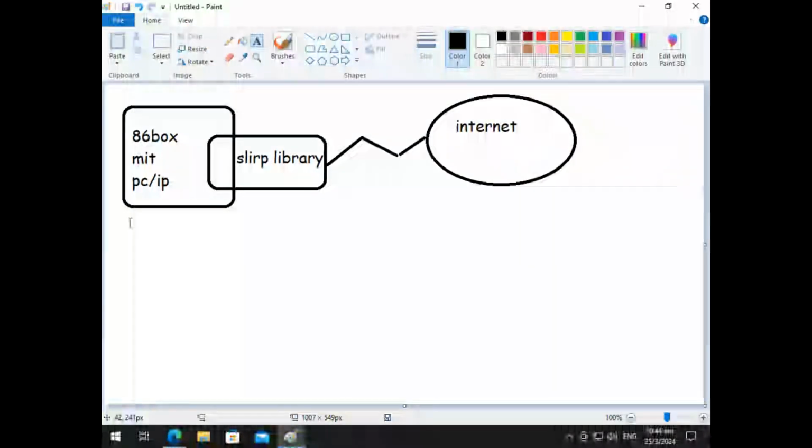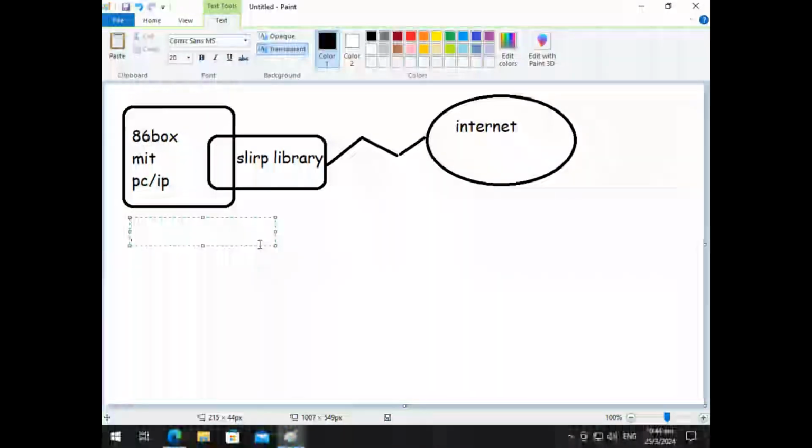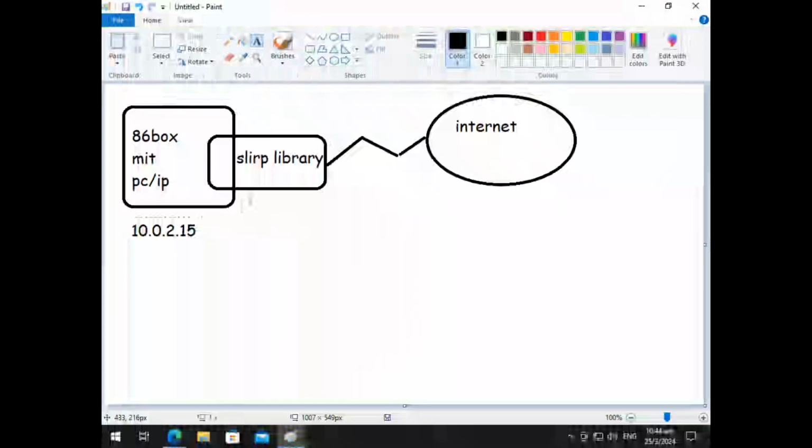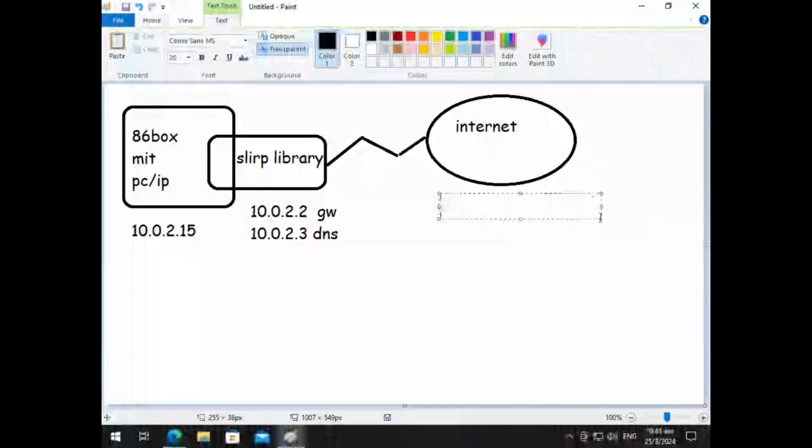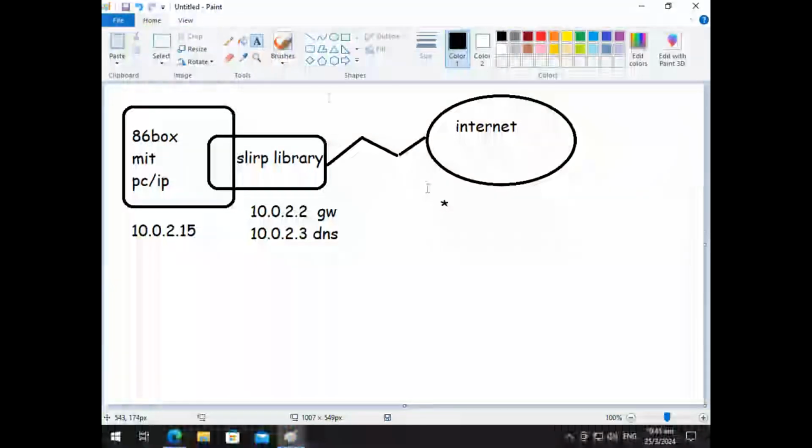So normally with SLiRP, you would configure your PC with the address 10.0.2.15. The SLiRP library listens on 10.0.2.2 for the gateway, and 10.0.2.3 for DNS. And then the internet, well, that's the internet. That's basically everything. So I'll just treat it as a wild card.